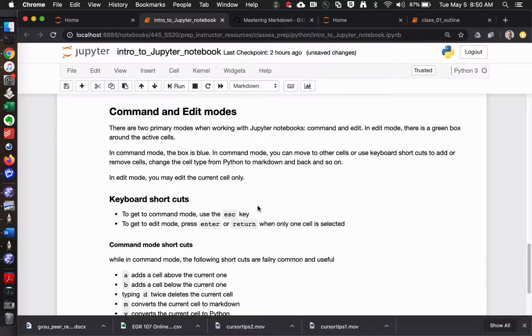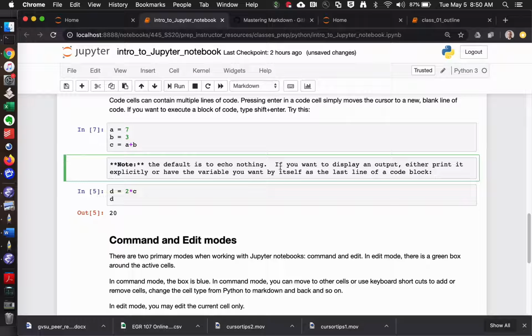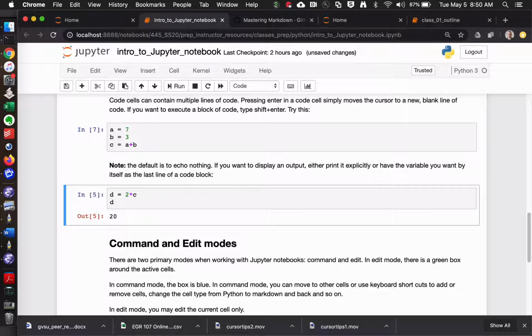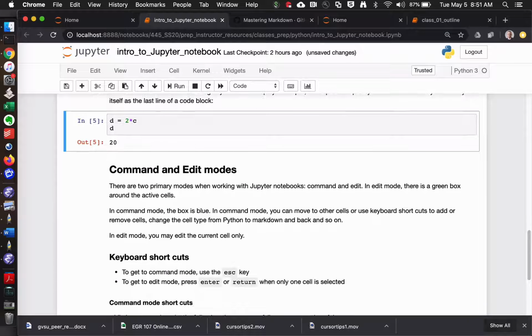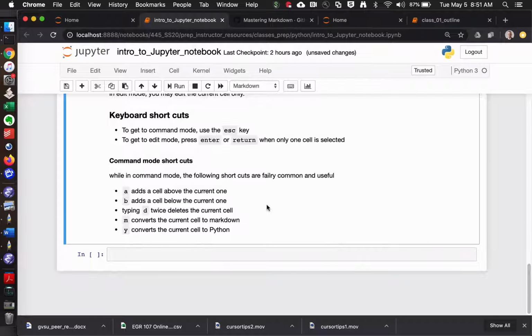Also, if I've got a blue border, I'm in command mode. If I've got a green border, I'm in edit mode. To enter command mode, I use my escape key. To enter edit mode, I just hit enter or return on a cell that's currently highlighted. So that's how I toggle between them. And then once I'm in command mode, I can use just the letter A to add a cell above the current one. I can use the letter B to add a cell below. If you type DD, the letter D twice, you delete the current cell.